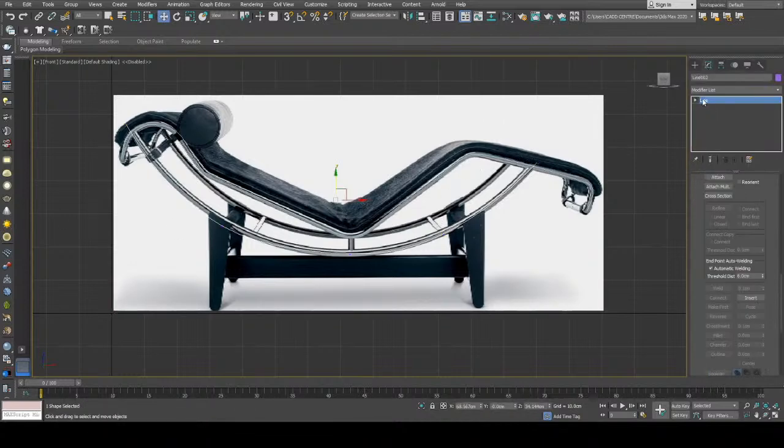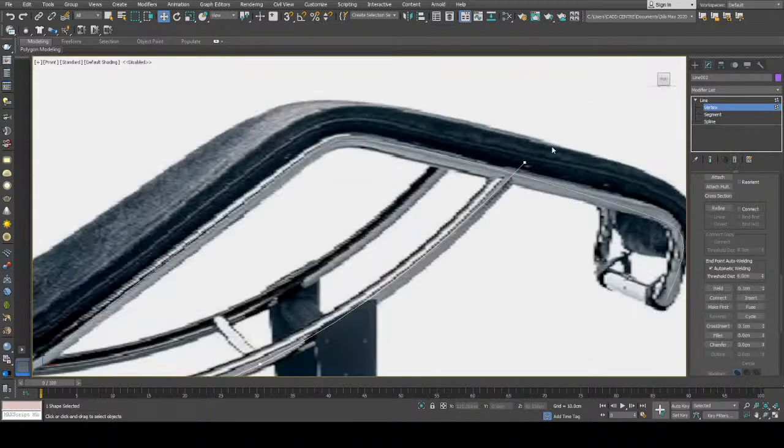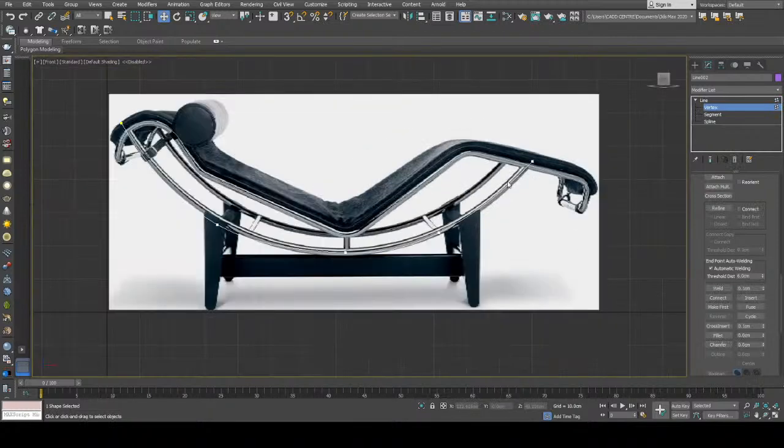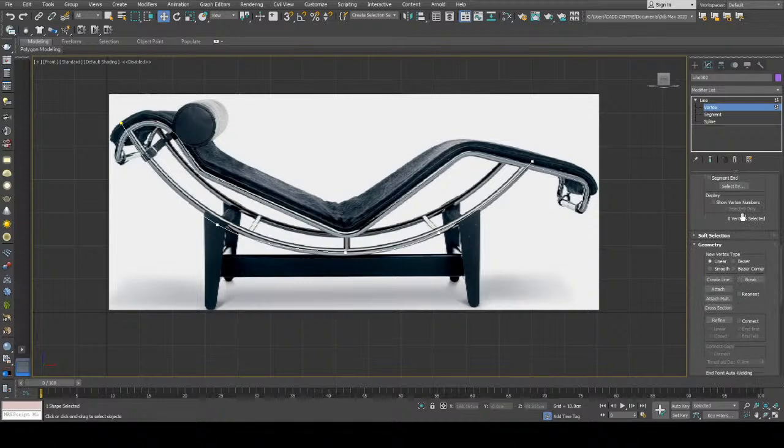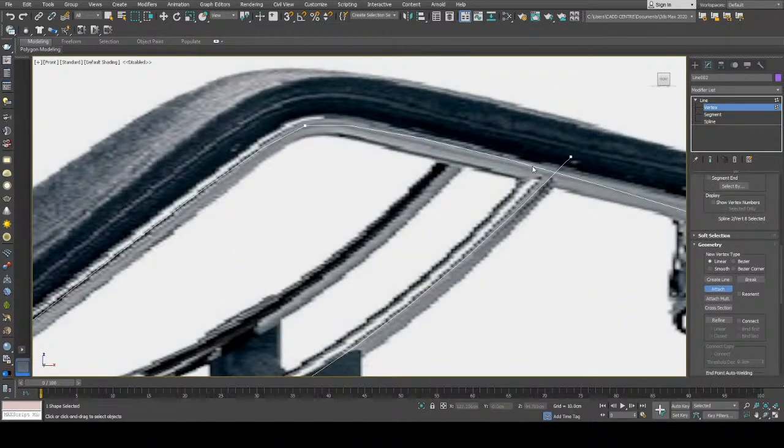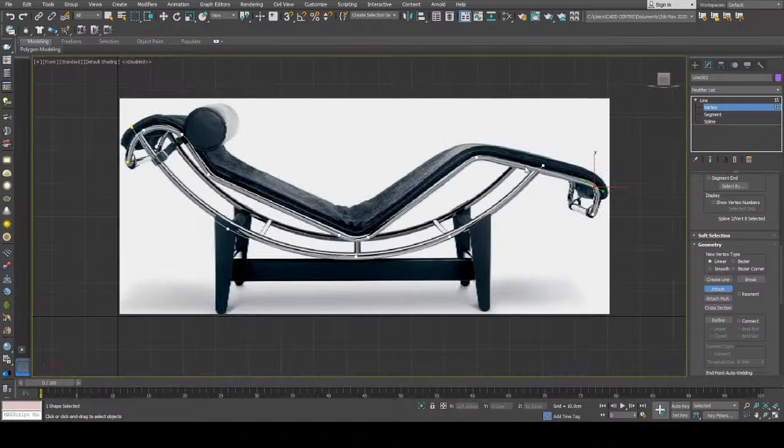Then what we have to do is use the vertex option. Then we have to attach this one. First of all, just come over here and click on the attach option. Both lines have to be attached, so click on the attach option. Now it is a single object.